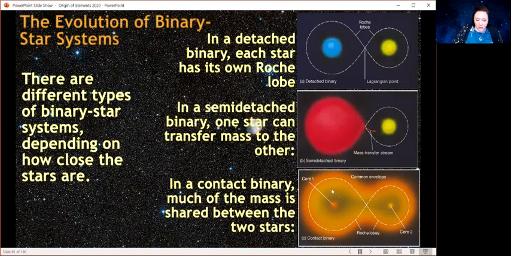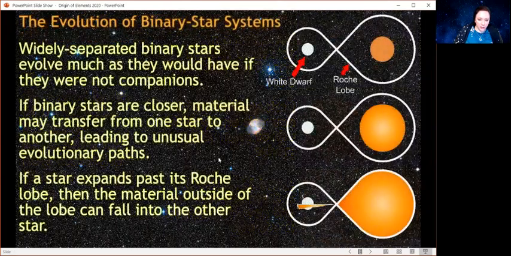And then we have the contact binary. And this is where the core, that is to say, the place where nuclear fusion is going on, is well separated. But the outer parts of the star are merging together. And so they actually belong to both stars at the same time. So we have these three different types of binary. And we're going to look at how a detached binary can evolve into a semi-detached binary and possibly even a contact binary. So we've got these widely separated stars.